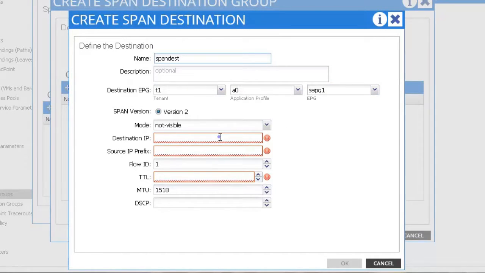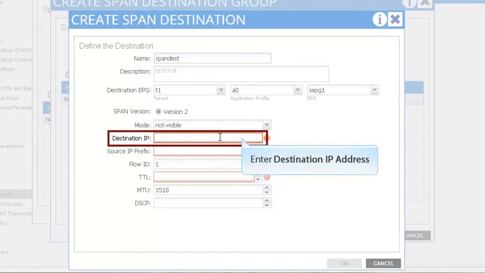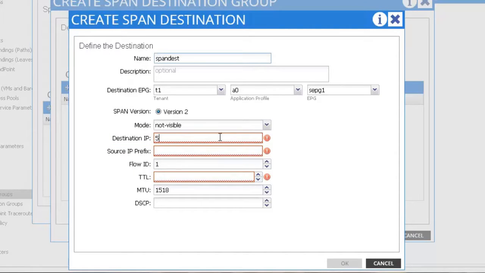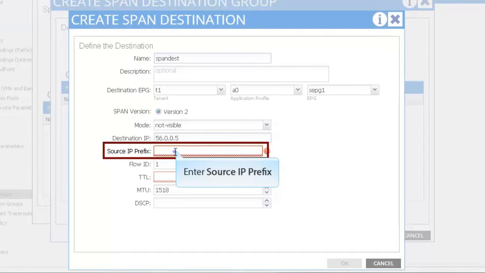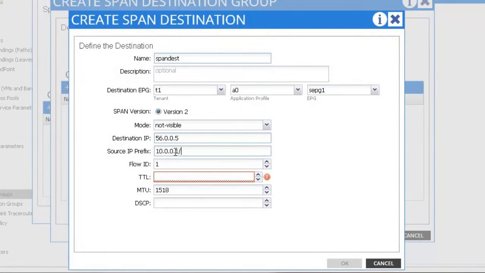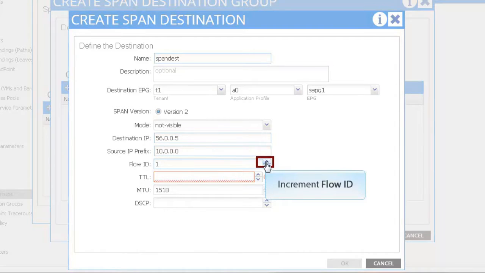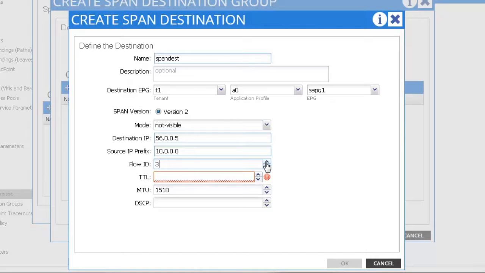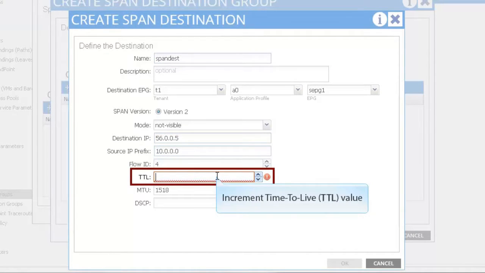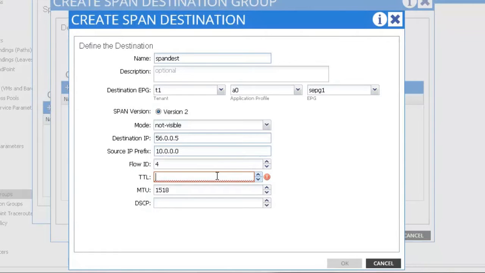In the destination IP field, type the IP address of the remote server that will receive the replicated packets. In the source IP prefix field, type the base IP address of the IP subnet of the source packets. In the flow ID field, increment or decrement the flow of the span. In the TTL field, increment or decrement the IP time to live value of the packets in the span traffic.